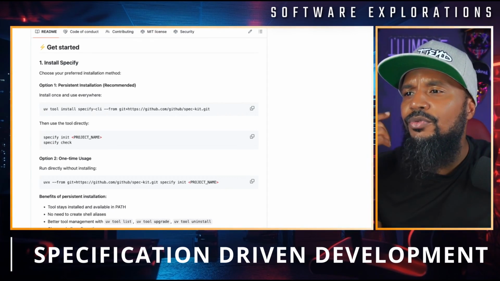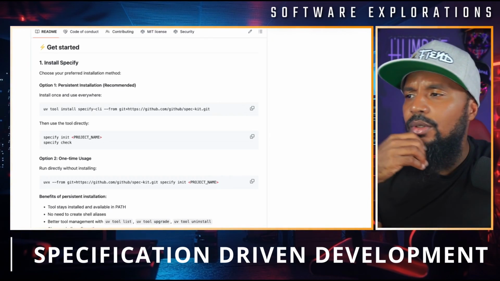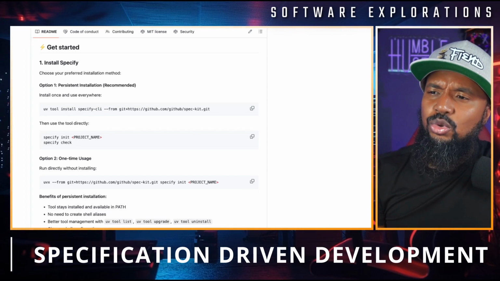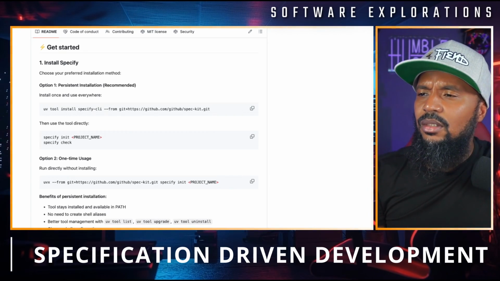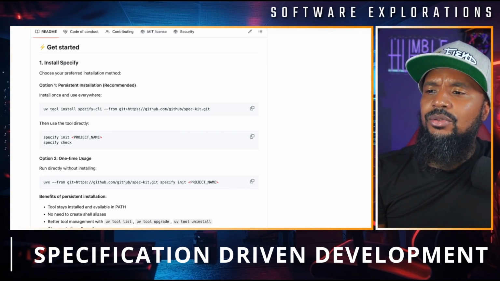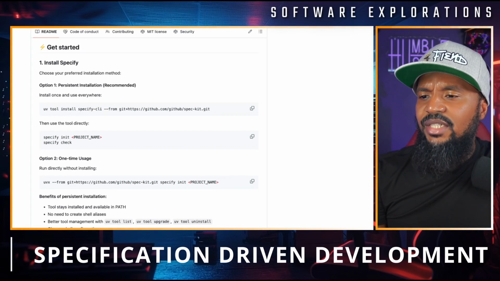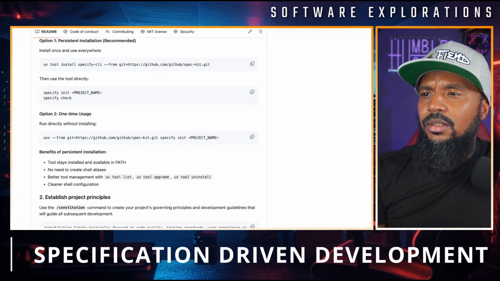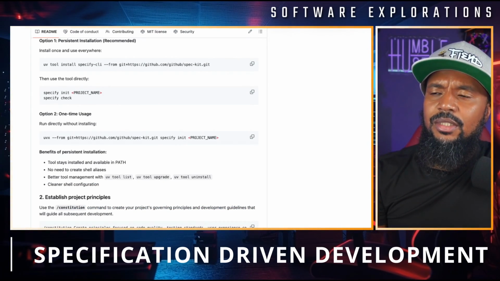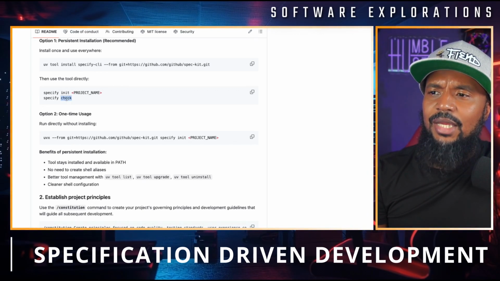So it says choose your preferred installation, install once and use everywhere. I'm not familiar with this UV tool command, which we'll have to see what that is when we go to install it. Then use the tool directly, specify init and then the project name, specify check. We'll have to see in the documentation a little bit more what this check command does.